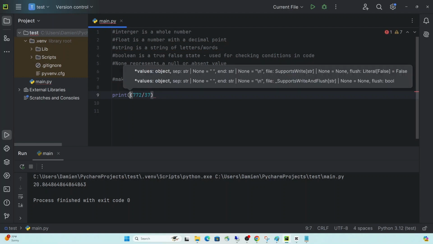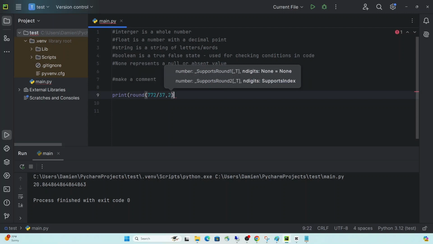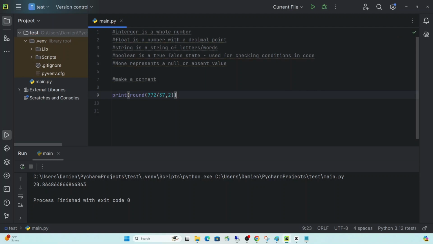So we're going to use a round function to clean up our floats. So if we do round, and then you put in either the number or the math to create the number, and then a comma, and then the amount of decimal places. And then we have to close up our print command, and then we'll run that again, and now you see we have 20.86, so $20.86. So that is some very basic stuff about integers or whole numbers and then floats. There's more to it, but this is like super high level introduction stuff here. The next thing you have is a string.